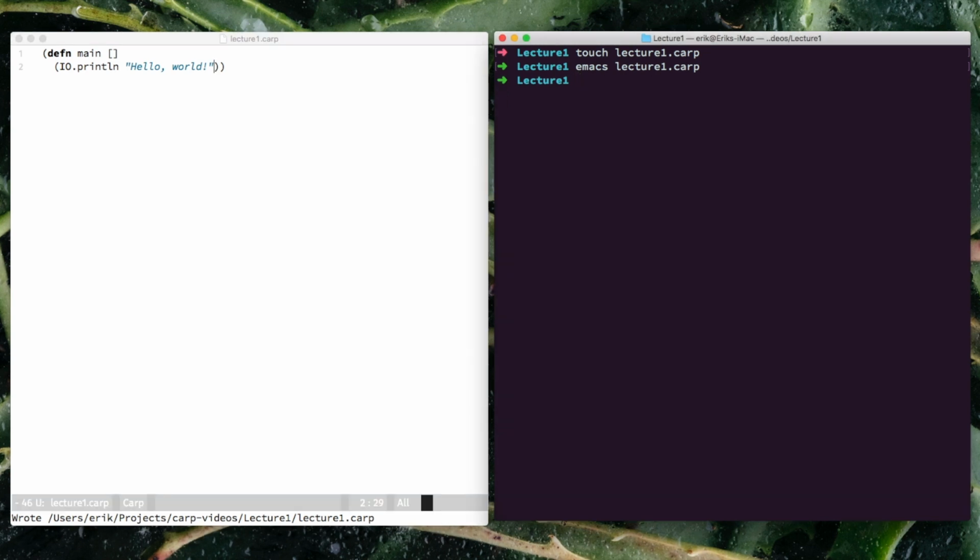Now we go to the terminal window and we type carp to invoke the compiler and then load the file lecture1.carp. We add the x flag for execute and run it. And that's it, we're done.